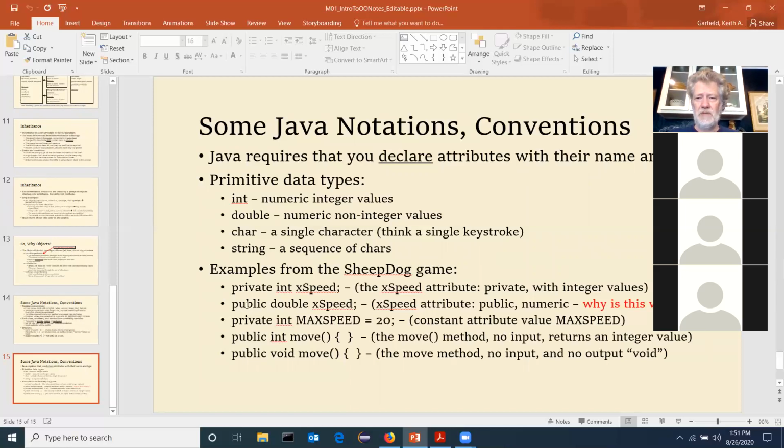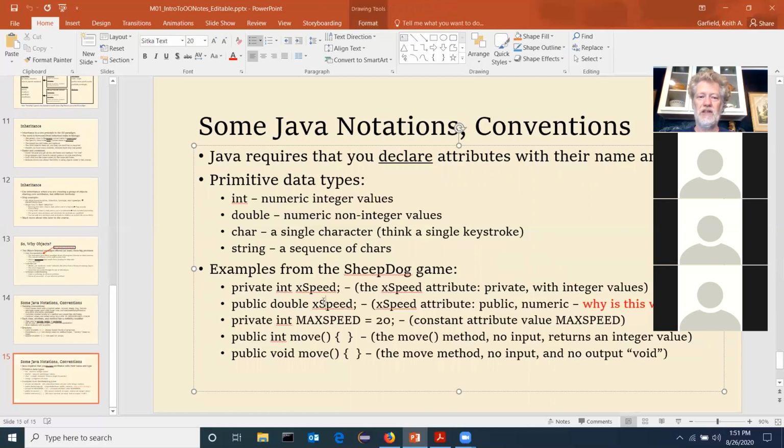Integer values for speed are probably not good. You probably want non-integer numeric values, so we would use double. So you could say public double xspeed. What's wrong with this picture? It's public. Don't make your attributes public. If you need max speed to be fixed, can't change it, make it all caps, and you can actually set the value right there. You can do that with any of these, by the way.